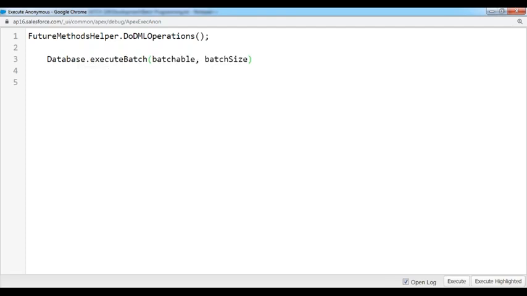Whenever I execute a batch class using the executeBatch method, it returns the ID of the batch job which has been allocated by the queue. Based on that ID, we can make a query to the AsyncApexJob object, and then fetch the result of that batch job through programming.